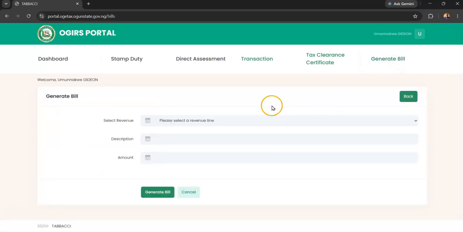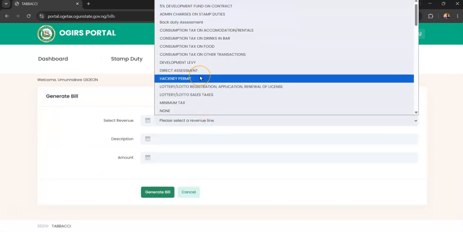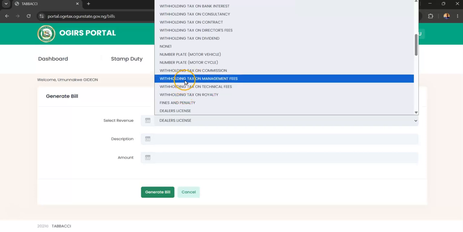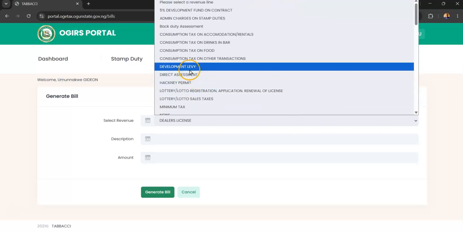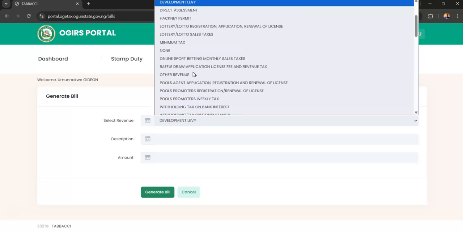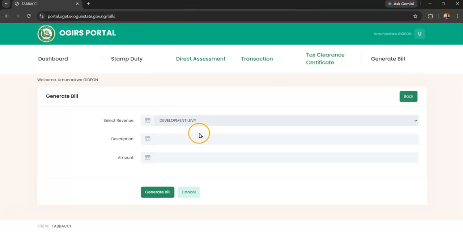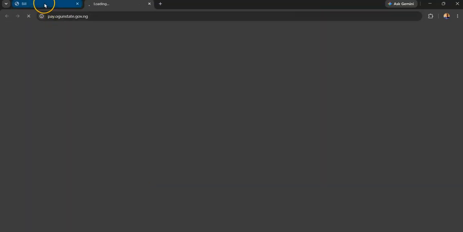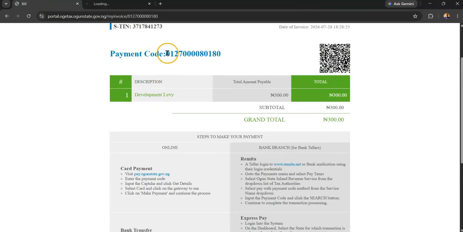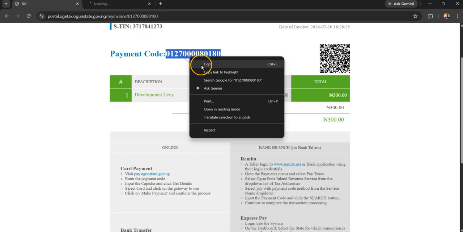So we'll go back to generate bill and look for development levy from all these services. I want to look for development levy, and the amount is simply 300 naira, and then we generate the bill. We follow that same process. We generate the bill. We simply go back to where we were, then we click on this, and copy the payment code.